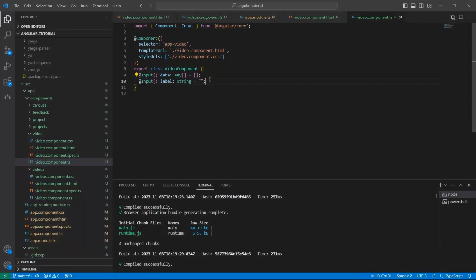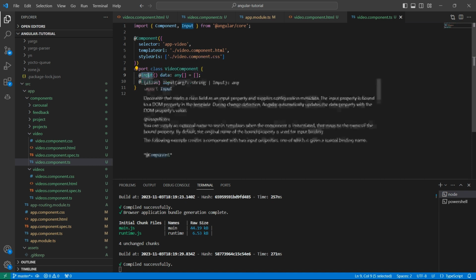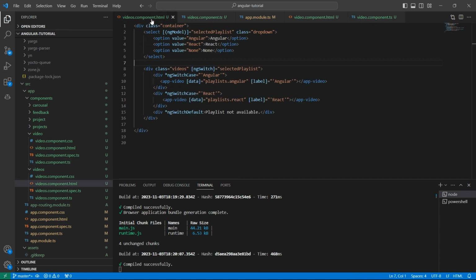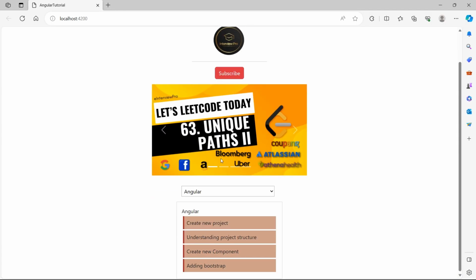We can have aliases as well for these inputs. For example, if I want to expose this variable name as playlists to the components that are going to import this video component, I can do that by providing playlists here, so that instead of using data, the parent component should use playlists. So here I'll provide playlist. Now we still see the same data.